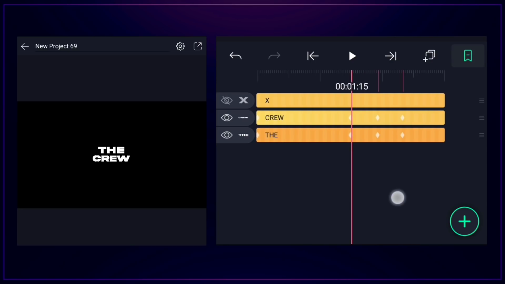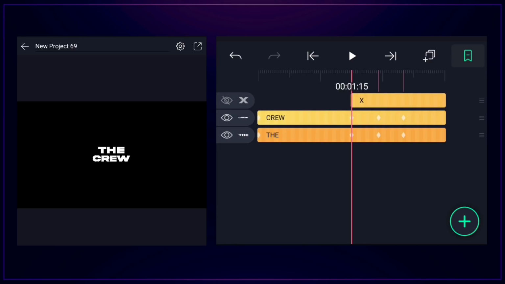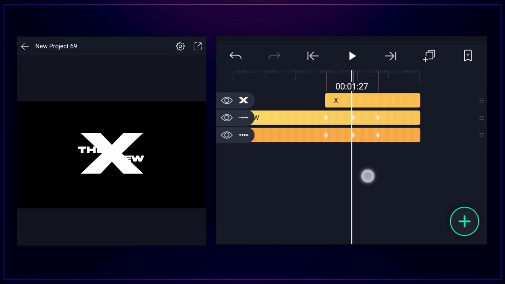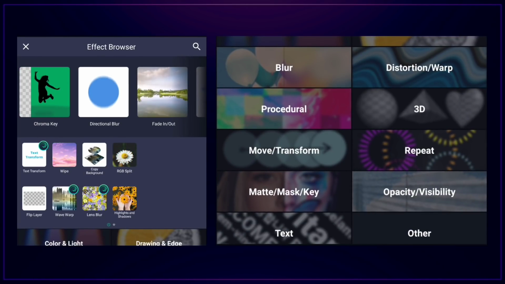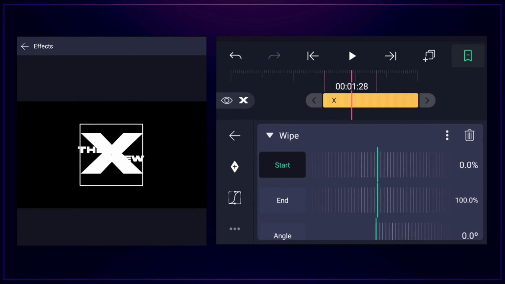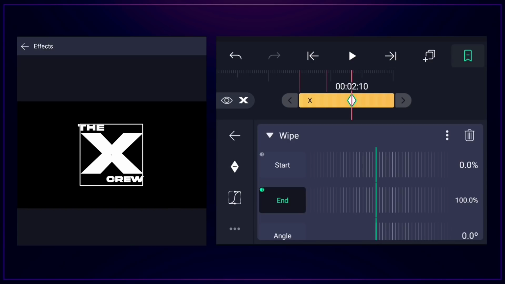Now select that X layer and come at the first mark and delete the left side. Now make that layer visible and select the layer. Here go to effects and select add effects. Inside mask and key you can find this wipe effect. Add this to the layer. Here select start and come at the last mark. Now add a keyframe. Then select end and add one more keyframe.